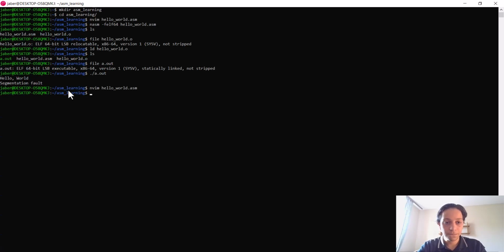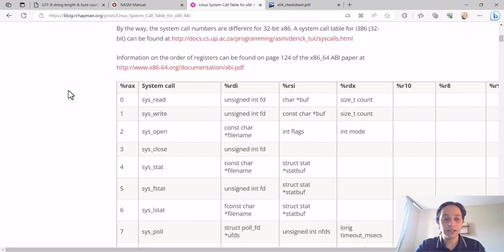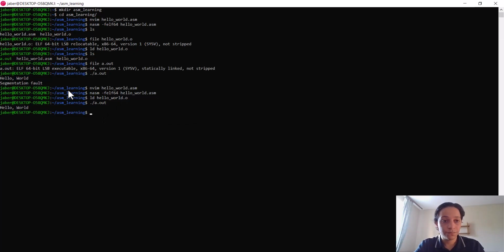Okay, now let's assemble it again, helloworld.asm. Let's link it again, helloworld.o, and let's run it. And now we have our hello world without any segmentation fault. So basically we just saw a simple example of how to print in assembly. In the next video I will show you how to do basic arithmetic, and I will go into more detail to explain the registers, etc.